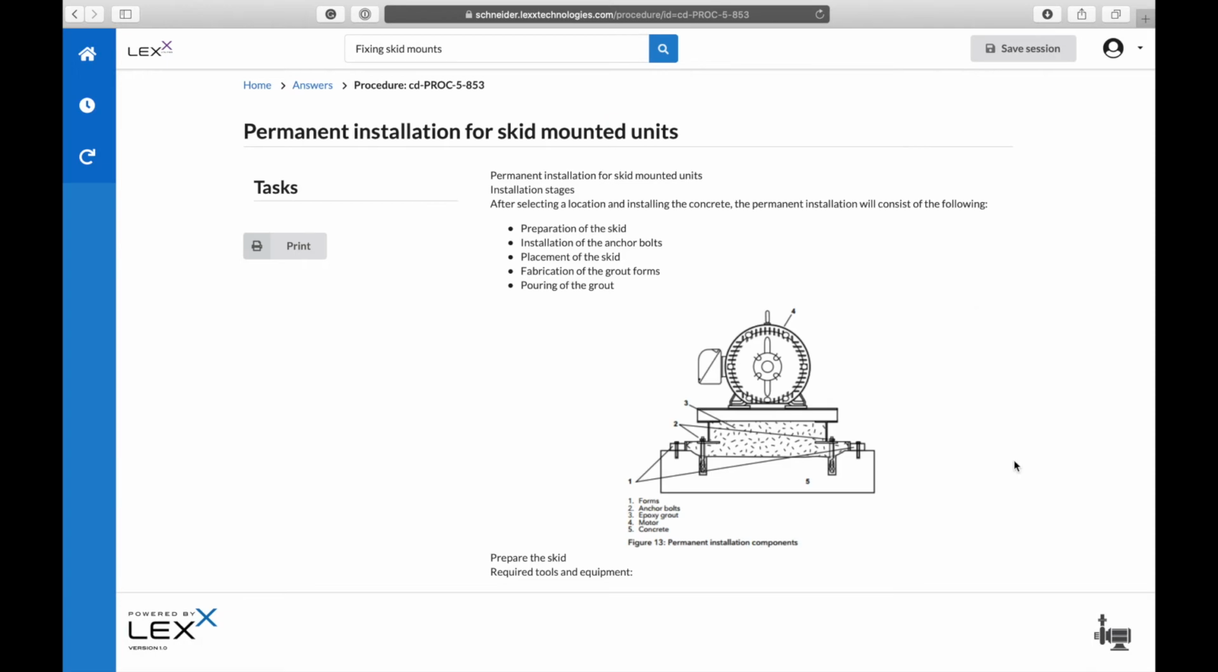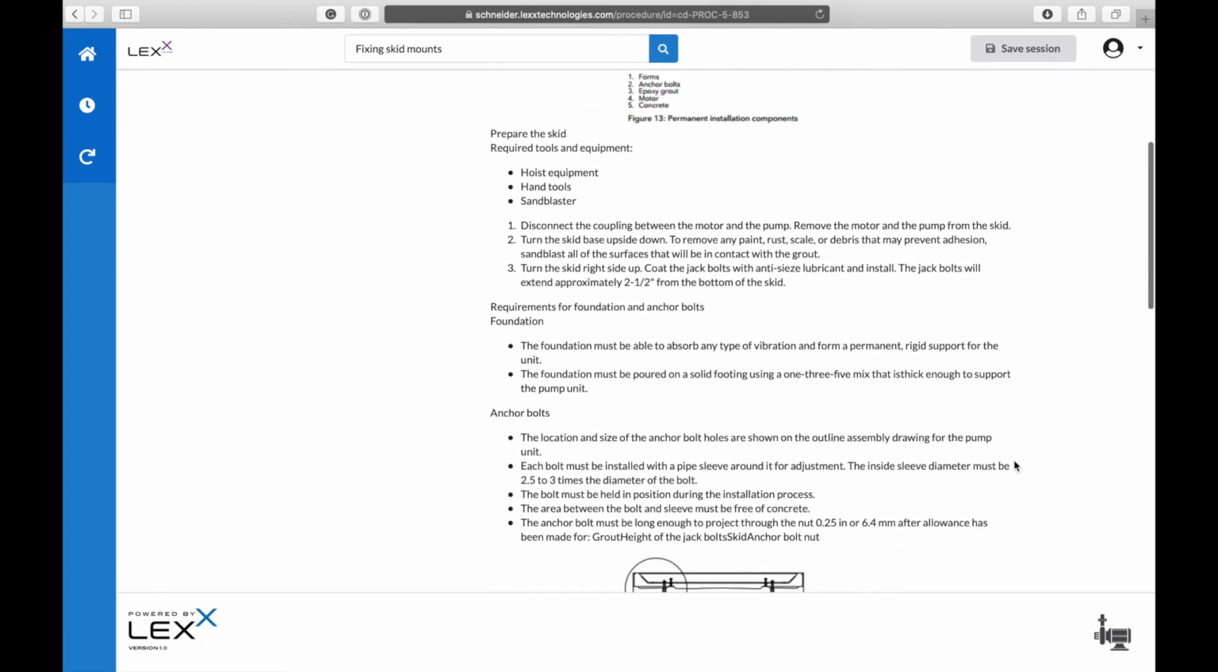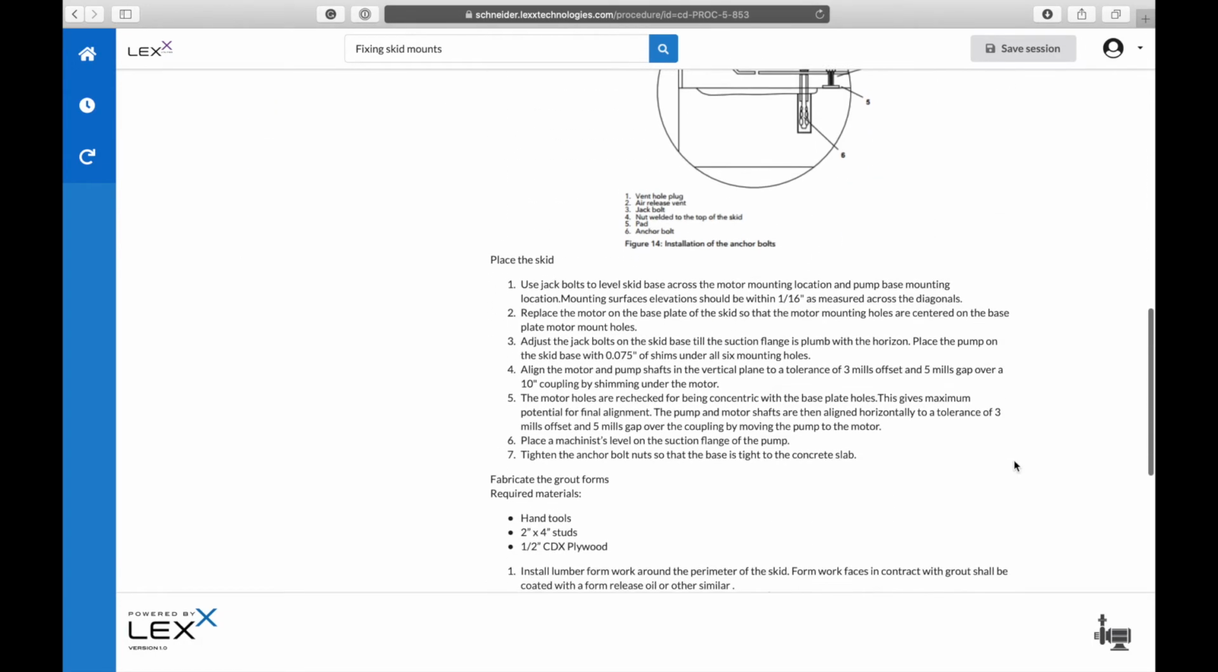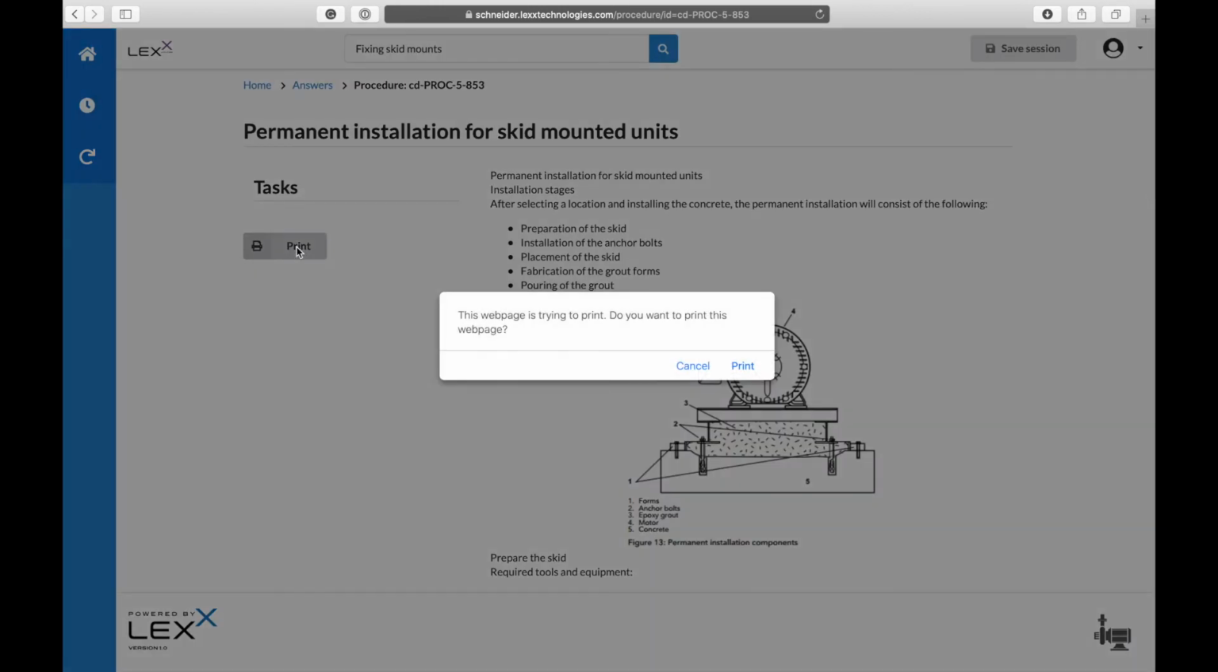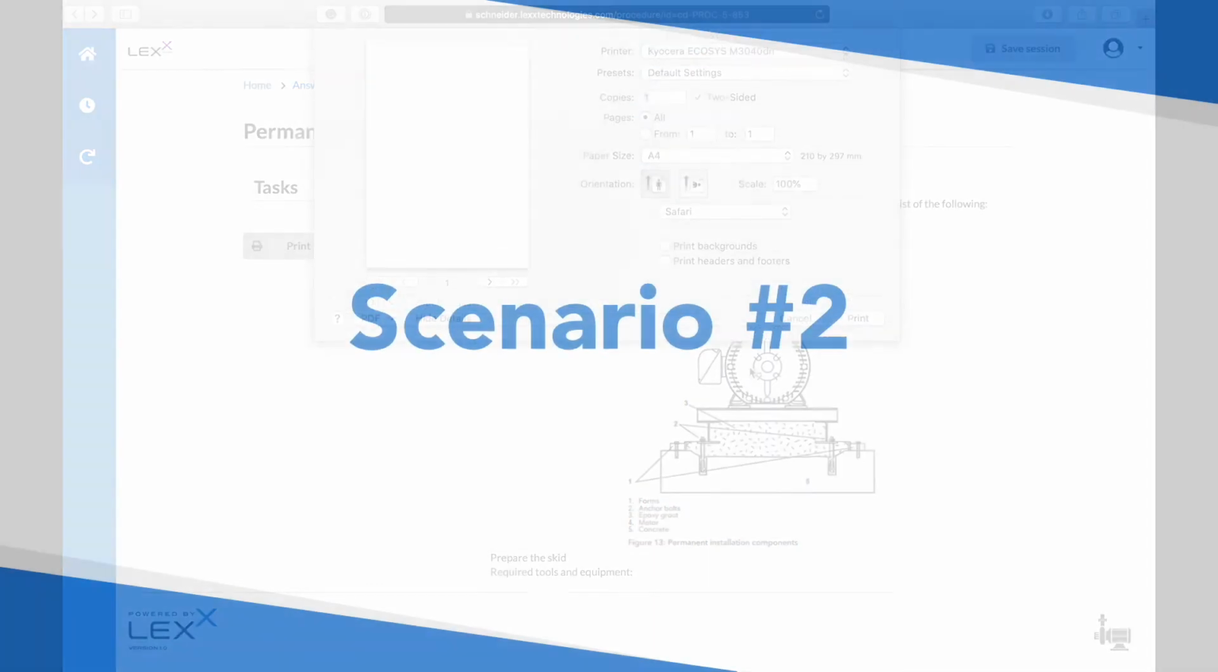When a technician has found the manual they are looking for, they are able to access the correct pages and information in real time from the selected manual. They also have the option to print these specific pages if needed.